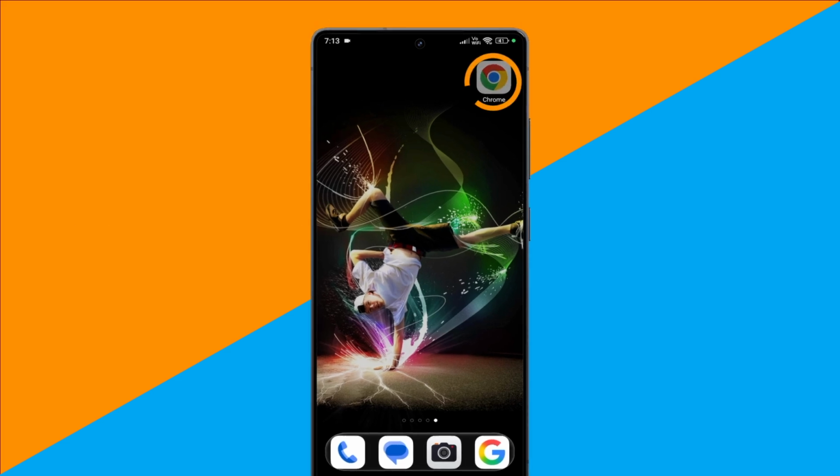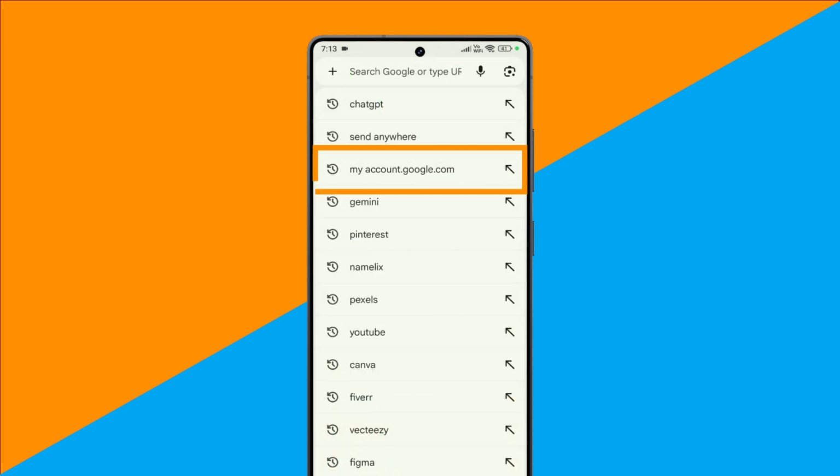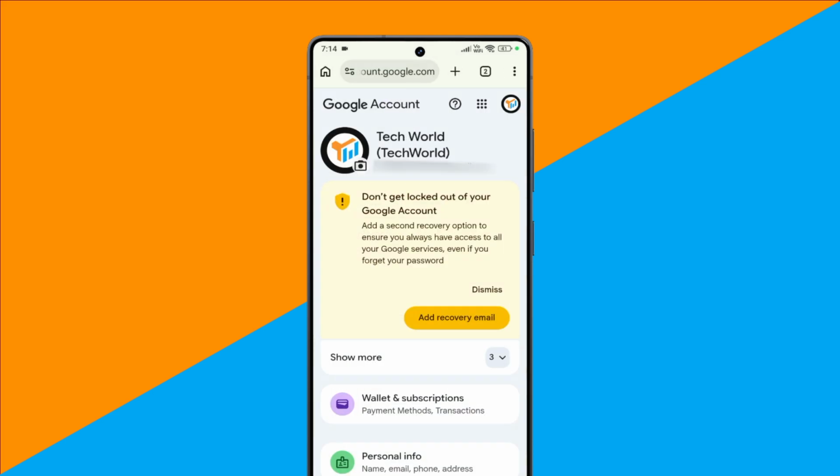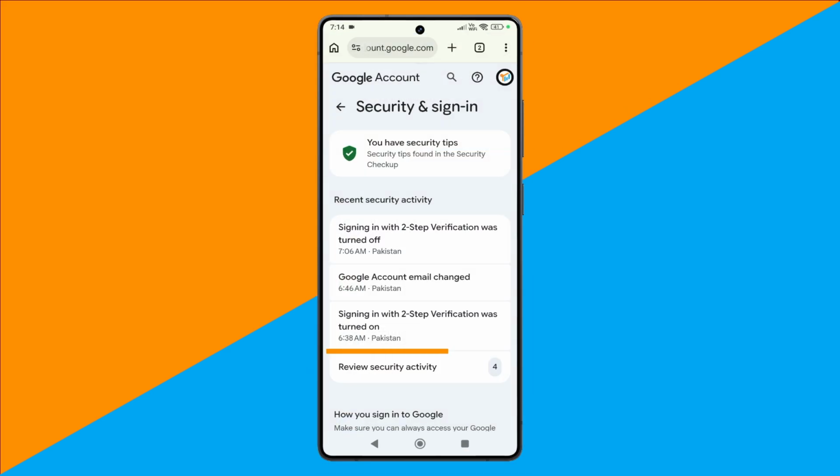First, open any web browser on your phone. In the address bar, go to myaccount.google.com and make sure you're signed in to the Google account you normally use. Now, tap Security and sign in. Here, you can review your recent security activity and check for any unusual sign-ins.